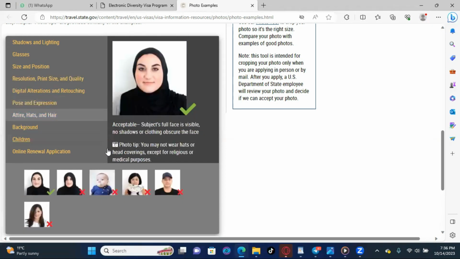Let's look at the attire. Okay. It says subject full face is visible. No shadows or clothing covering the face. So make sure that the face is not covered by any subjects or obstacle. All right. You may not wear hats or head coverings except for religious or medical purpose. So if, by religion, you are supposed to cover the face like this, that is acceptable. Otherwise, make sure that you avoid that.